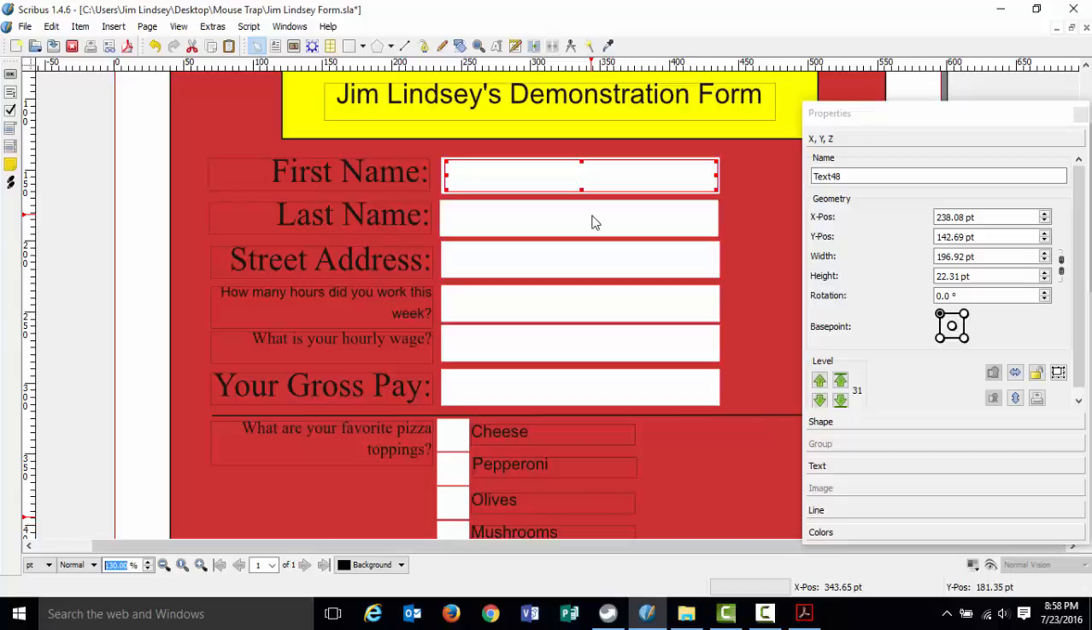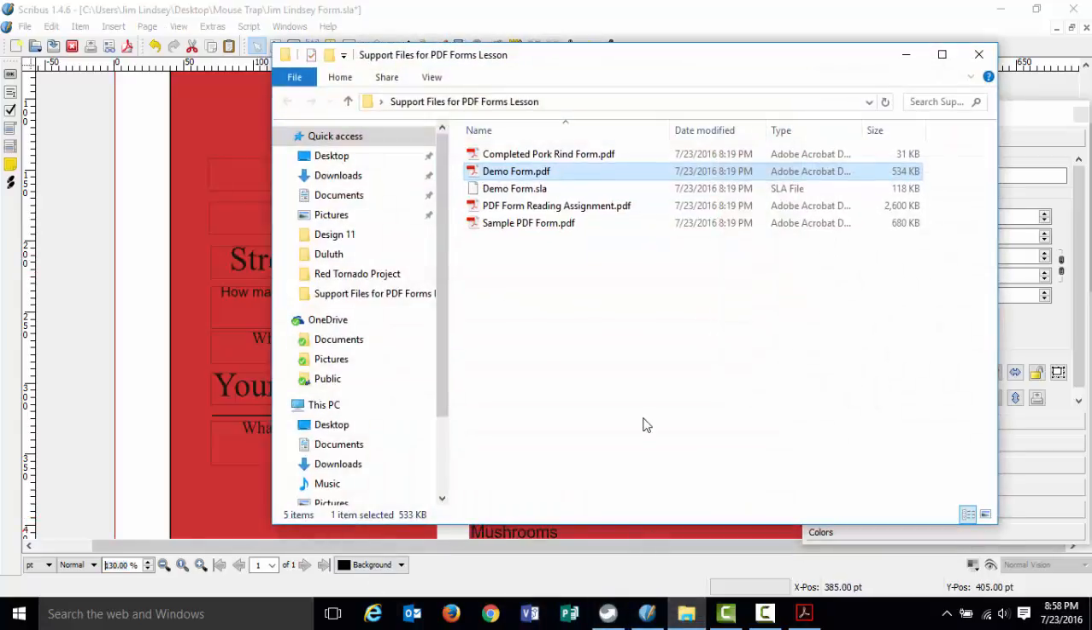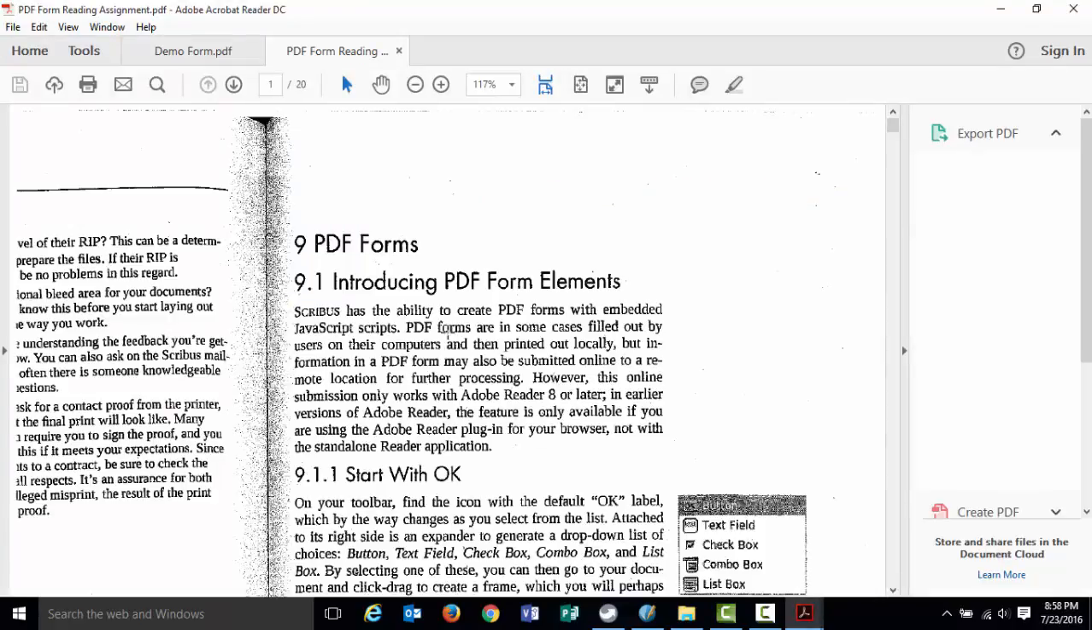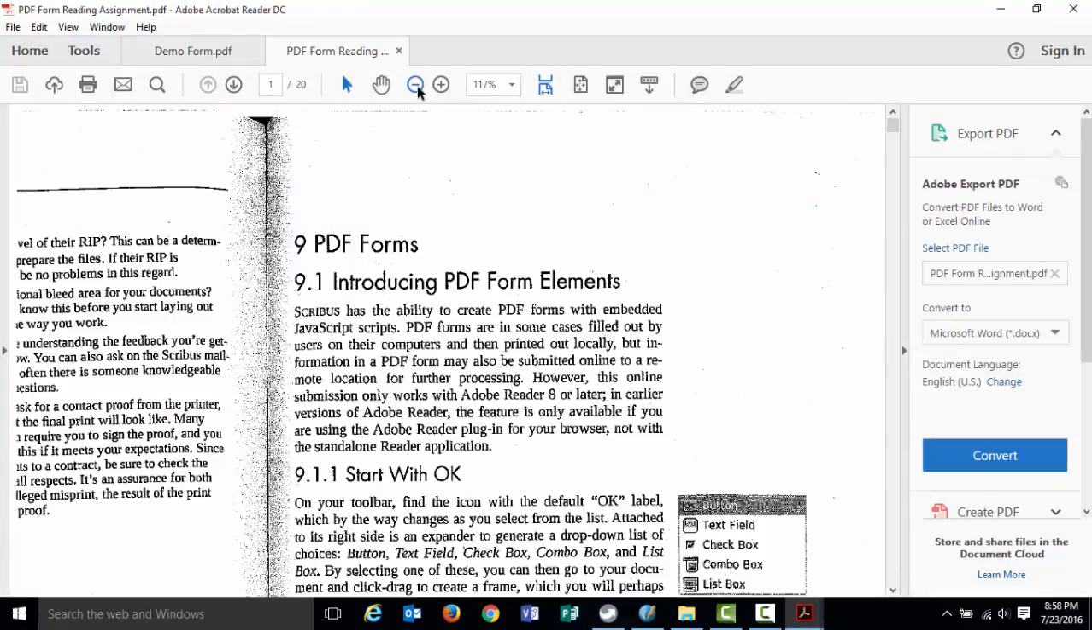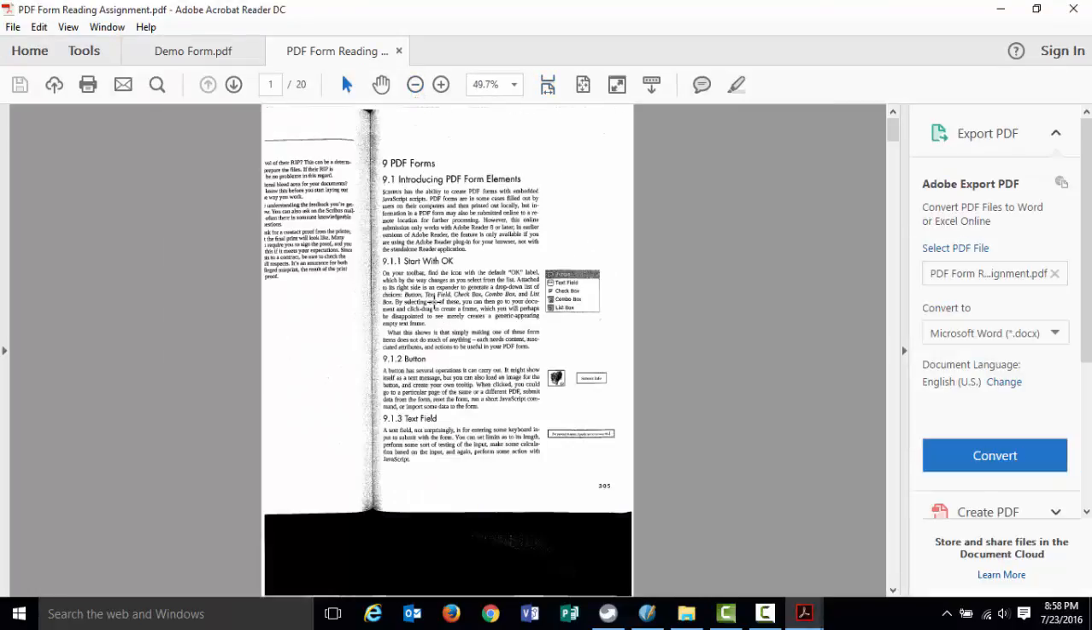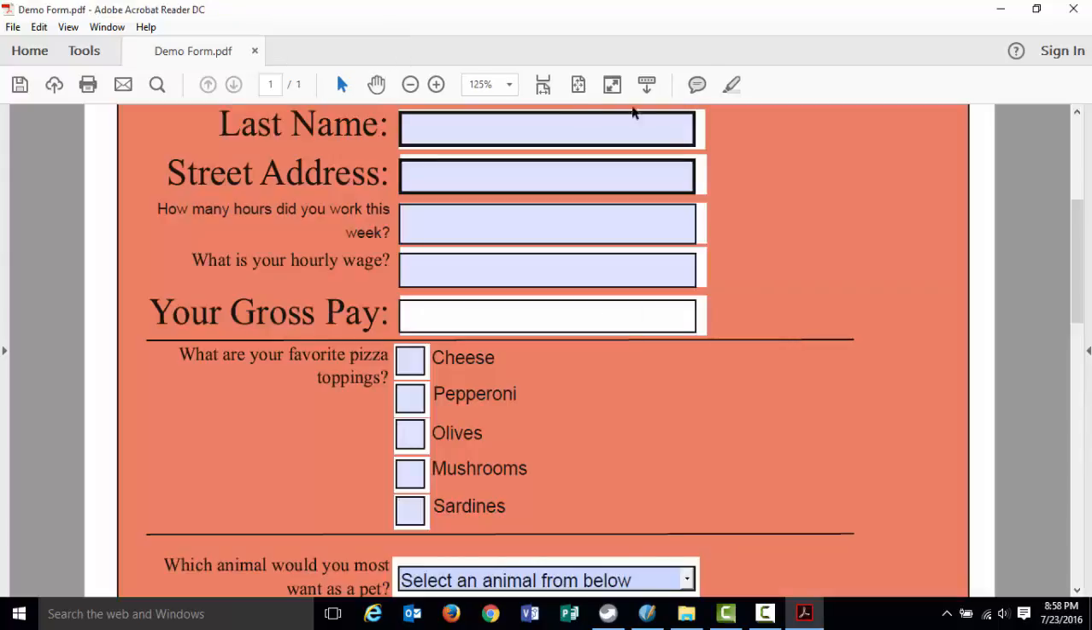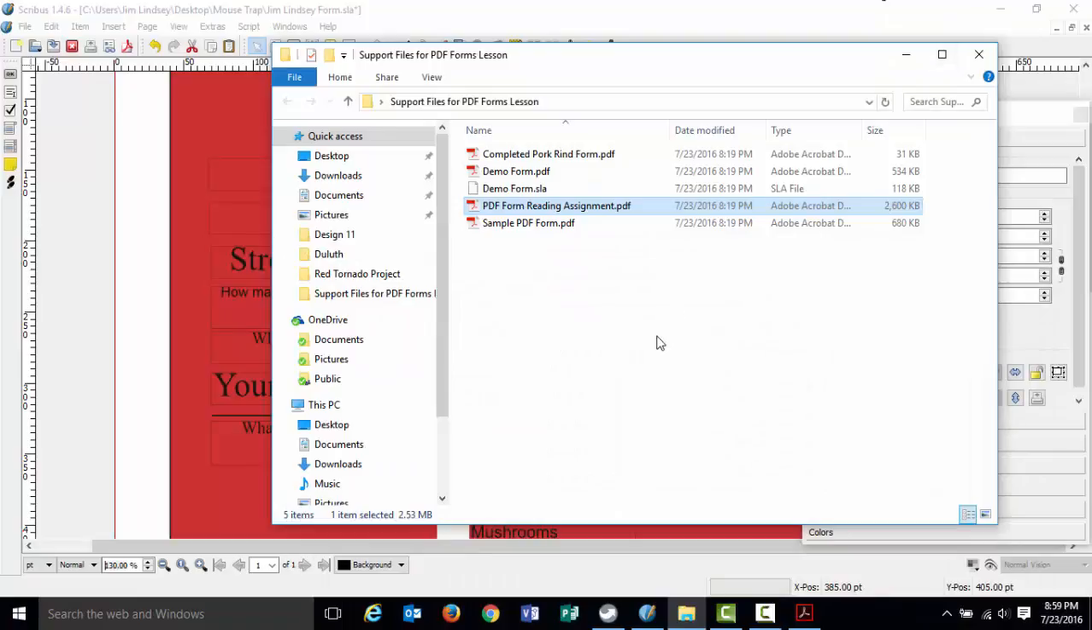And by the way, the support file that goes with this is kind of a tangent, but let's see if I have it, my Blackboard stuff here with it. This PDF form reading assignment, what you see right there, is an excerpt from that book that I bought. This is a 20-page excerpt. This is the Scribus Bible that you're getting this information from. And when I learned how to do this stuff, I had to learn it all from that book and from what I could find on YouTube and what have you.